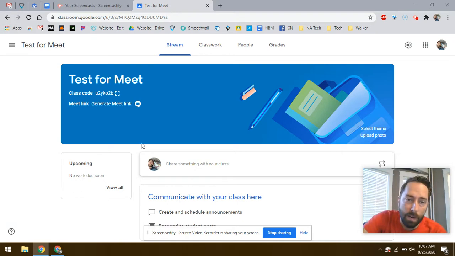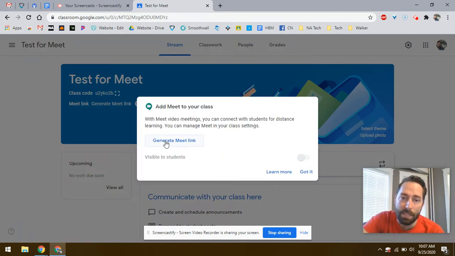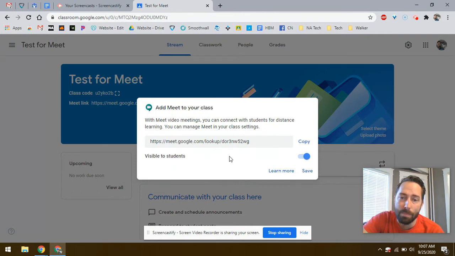And then you see right over here, there's a generate meet link. If you haven't done this yet, it's going to say generate meet link. The class code up there is just to get them into the class. The meet link is how you get them into a live Google Meet. Okay, so you click on it and then say generate meet link. Once you do that, it's going to become visible to students if you say save.